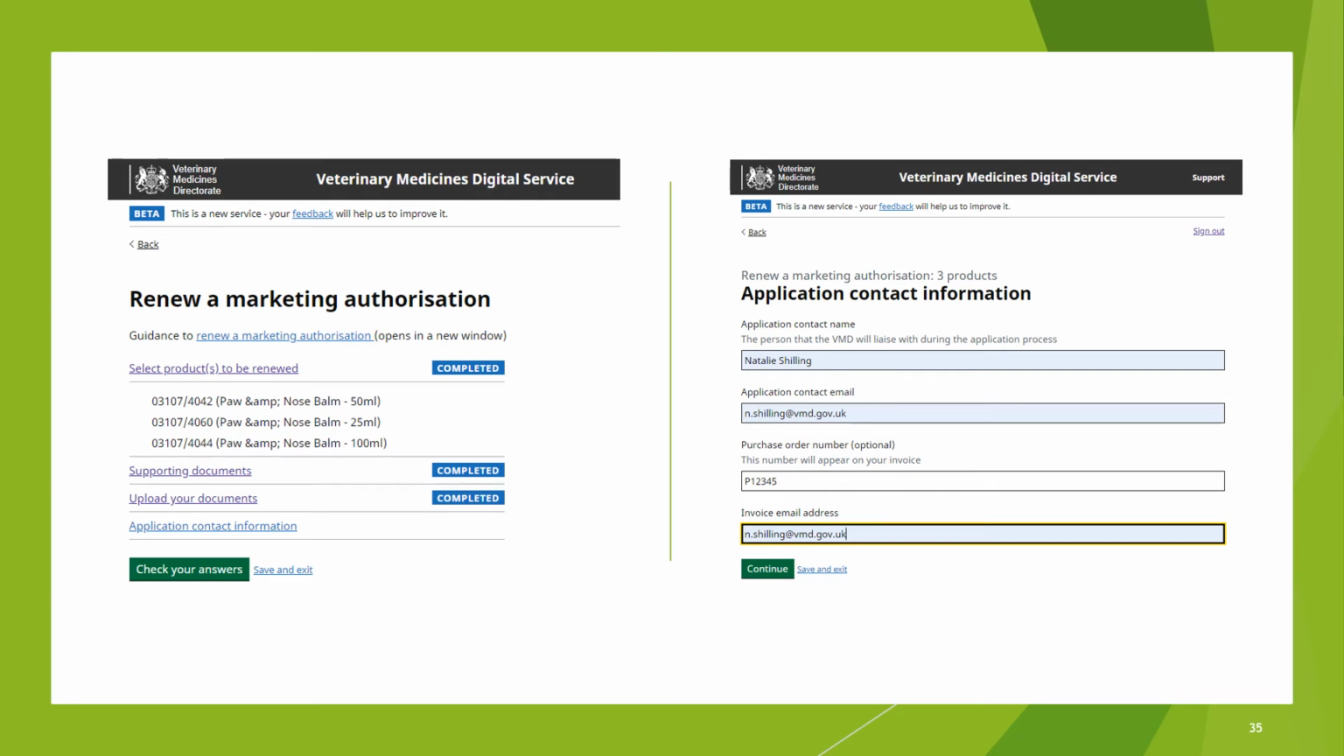When I click on that, it takes me to the page on the right hand side of the slide where I simply need to provide details of the person that's going to be the VMD's contact throughout the application process. Please provide the name and email address of the person that's going to act as the application contact on the company's behalf. I can also provide some financial information here. If I want to include a purchase order number, which the company wants the VMD to include in its invoices, I can add that here, but it's an optional field. I also need to include the email address of where I want the invoice to be sent to.